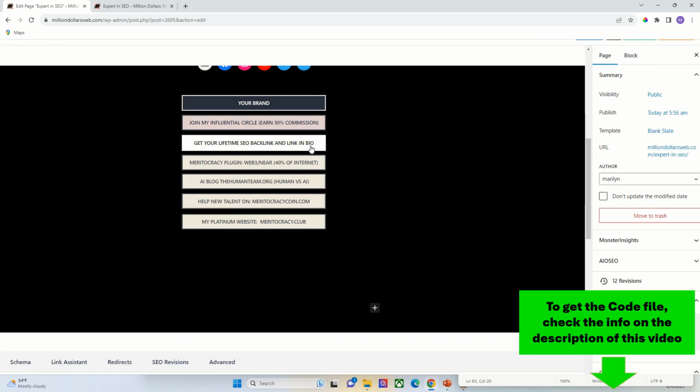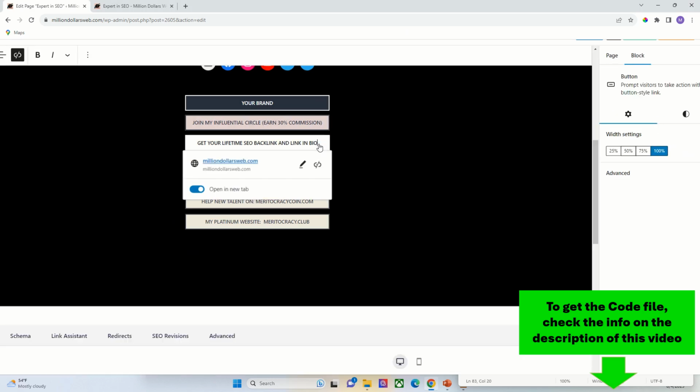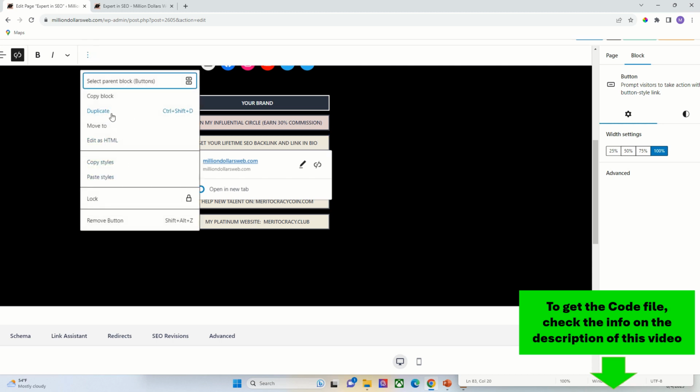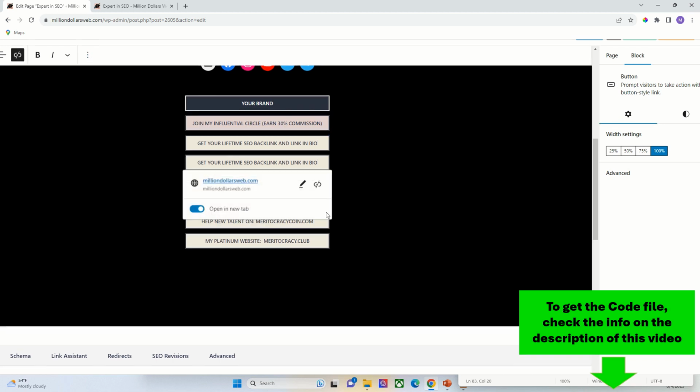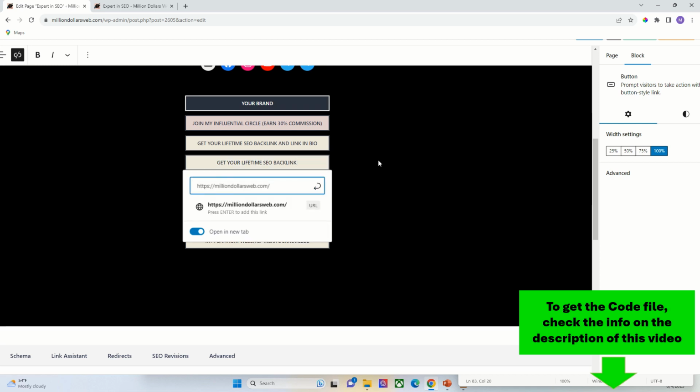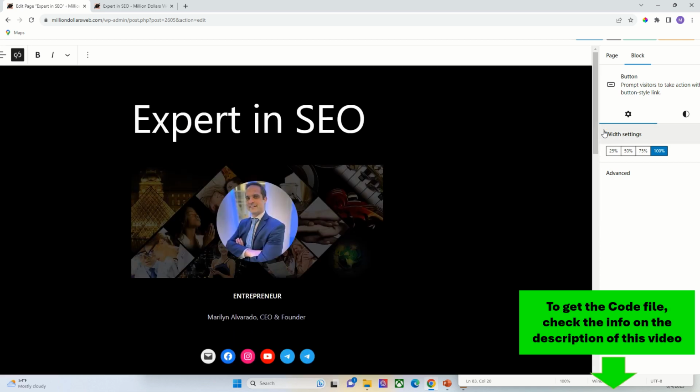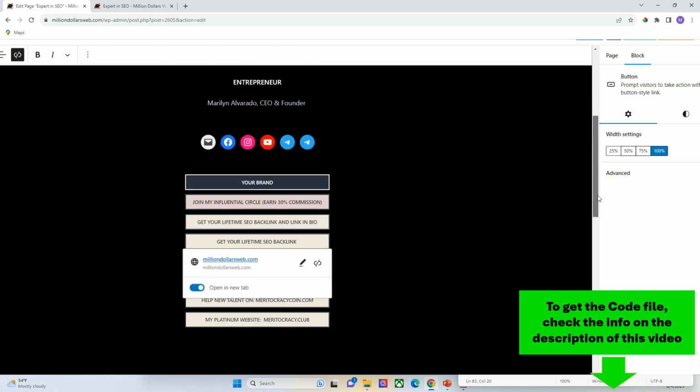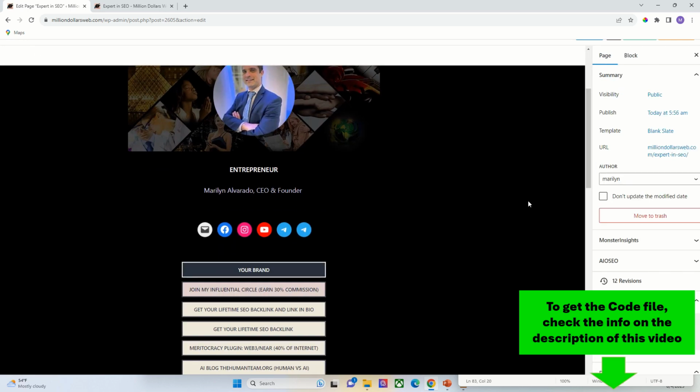You also can add more buttons, right? What you do, just select this, go to the three dots here and put duplicate. And then you just delete and put your new text, right? And your new link. And that's it. Then you just, according to your taste, decide what appears in your own link in bio.